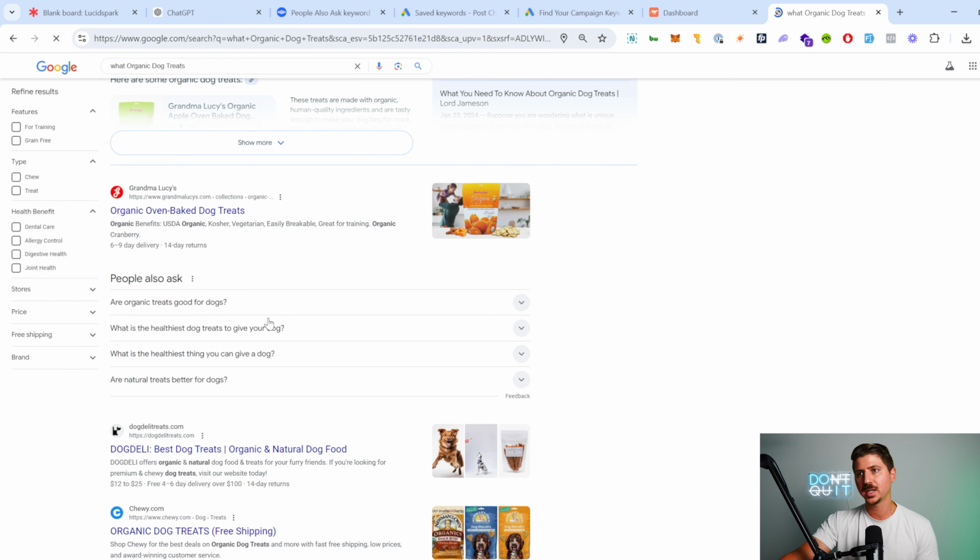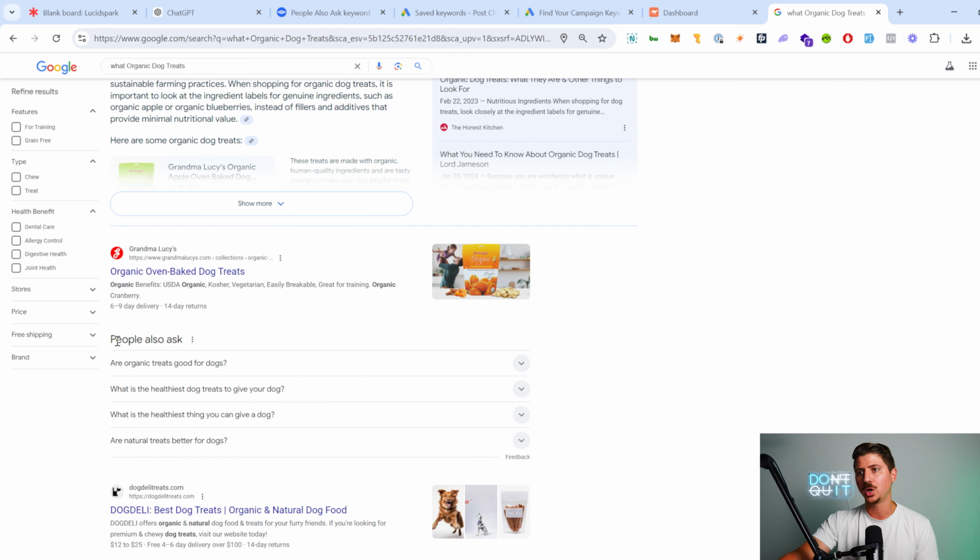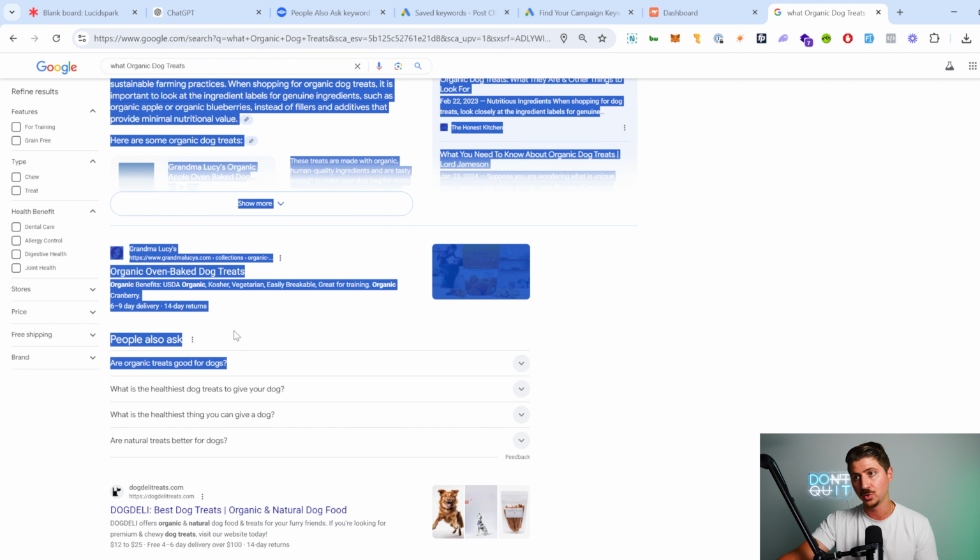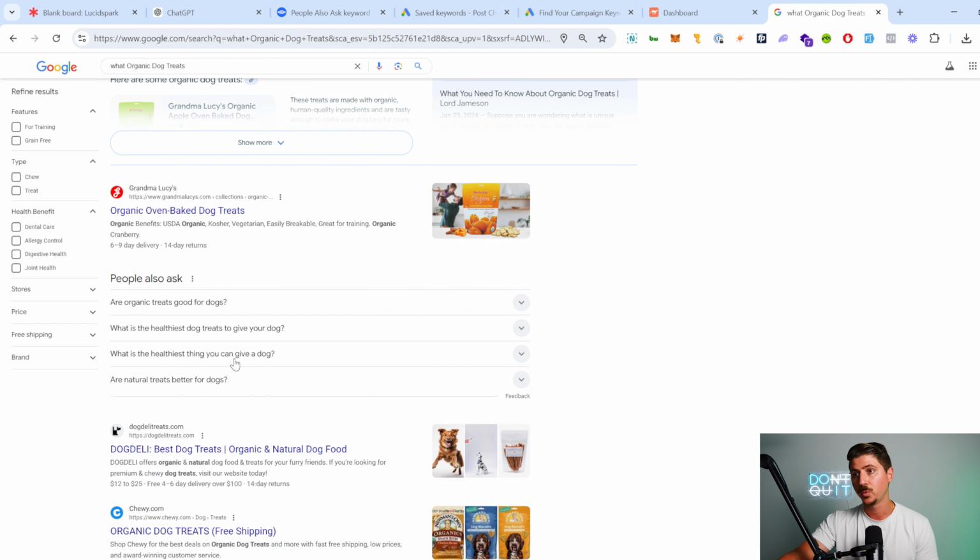Now, what this does is it opens up Google's people also ask, okay? Now, what is so important about this is that we now understand these are the exact questions that people are asking in Google around our main keyword, which is organic dog treats, okay? So are organic treats good for dogs? This is an excellent blog post, okay? Are organic treats good for dogs? This is a perfect blog post for us. So what this is doing is it's telling Google that we are an authority on the topic because we're answering questions around this.